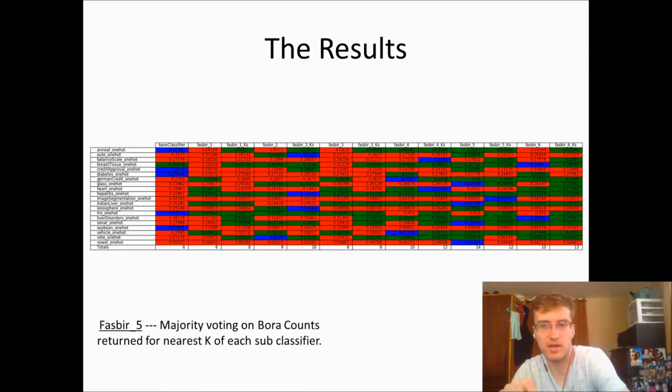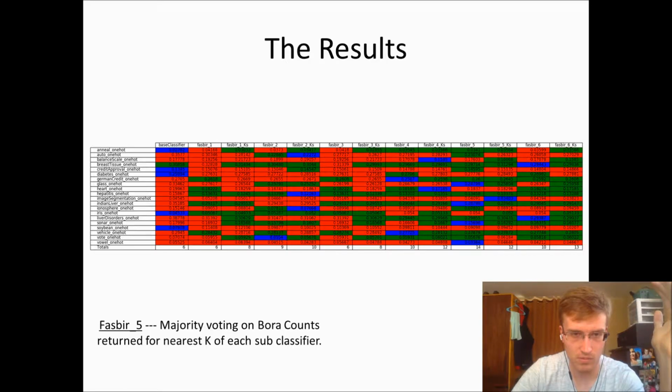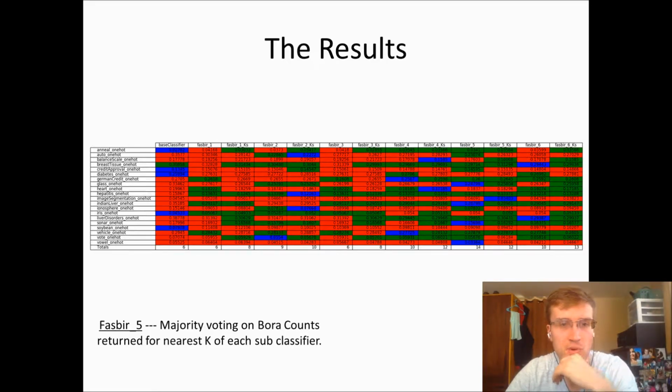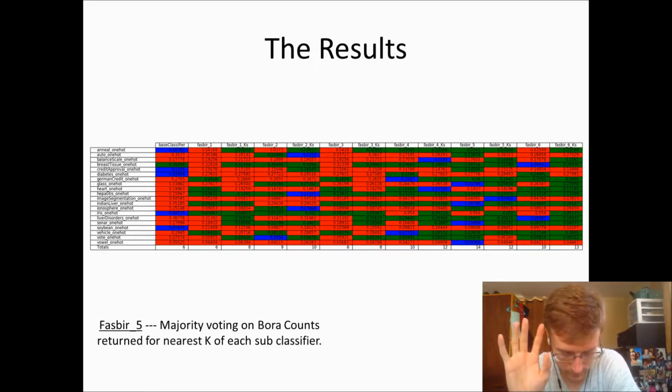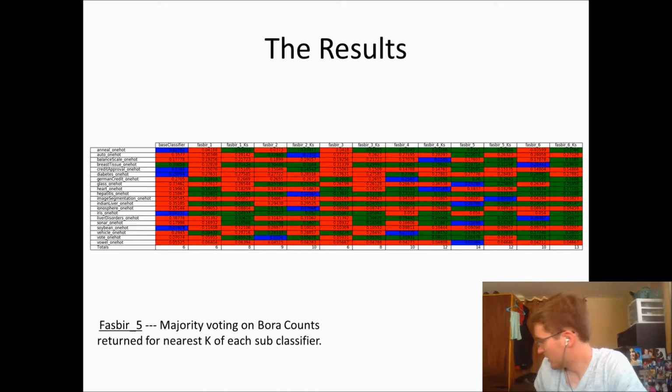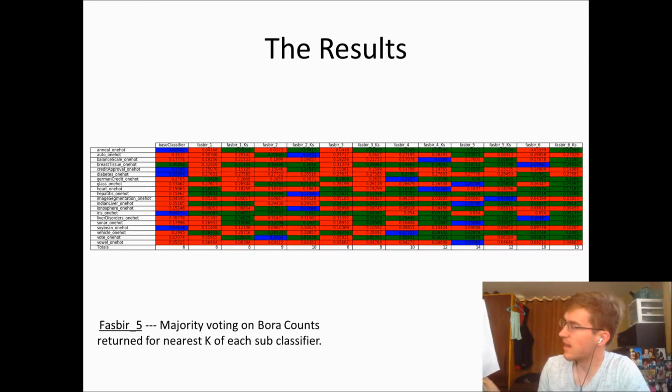Alright, so let me explain really quick before we go into the results. Down here on the y-axis, we'll call it, we have the name of each of the data sets. And also, if you're wondering why it says one hot, that means I encoded the categorical features using one hot encoding. And then along the top, we have the different classifiers. So we have the base classifier, which is your baseline KNN, and then we have FASPR 1 through 6 in different variations.